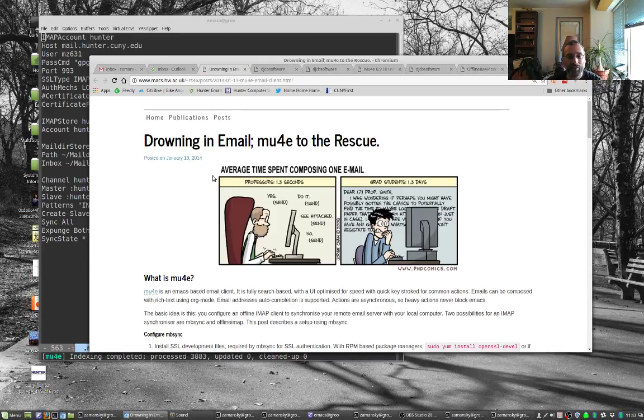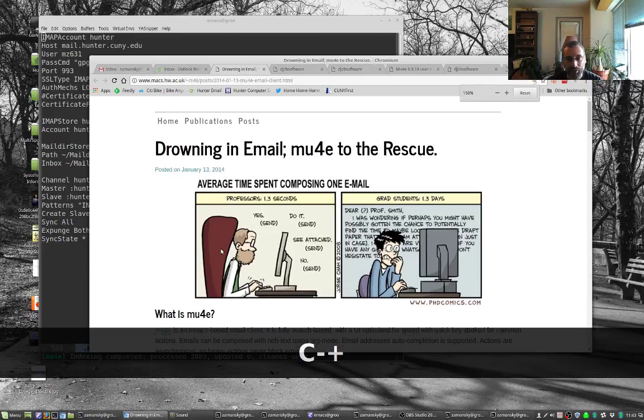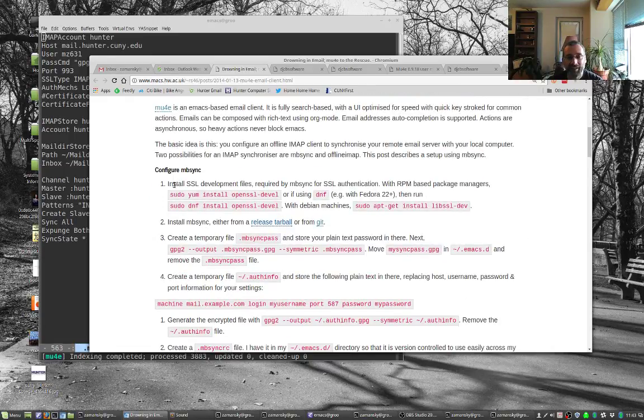The first thing here, and I'll make this a little bigger, make sure everyone can read it: the first thing I did is I had to configure MBSync, which is what I wanted to download. I did the apt-get install. Actually, I didn't do this because it was already done.